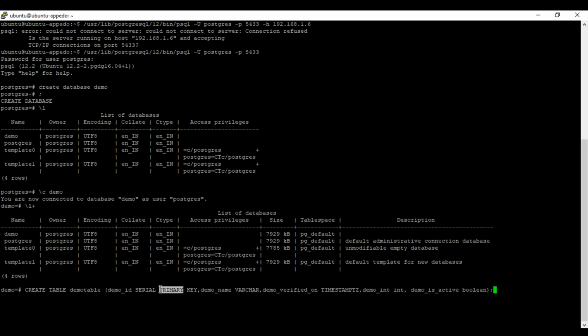Primary key we'll talk about later. And demo name, it is a data type of varchar. Varchar means it can be a number or a text or something like that. And demo verified on is a timestamp. It will be in the format of date and time. And demo integer, it will be integer. It will be numbers only.